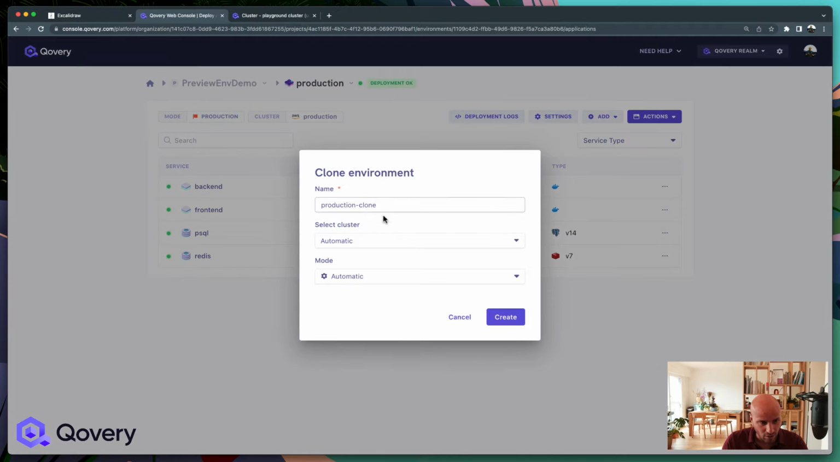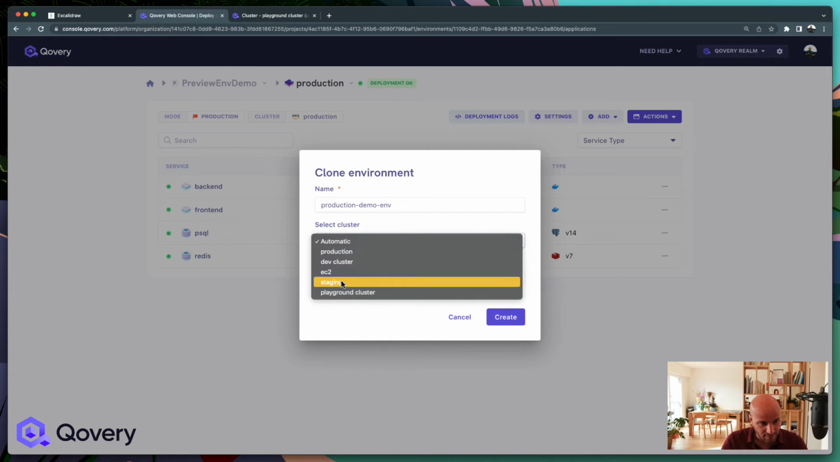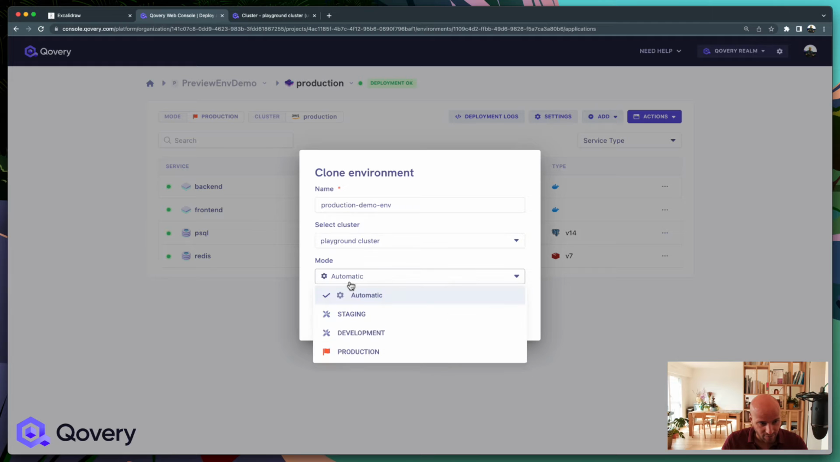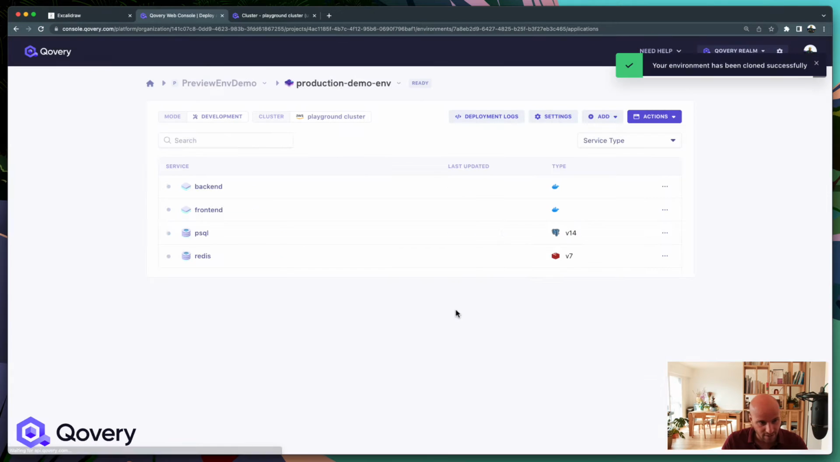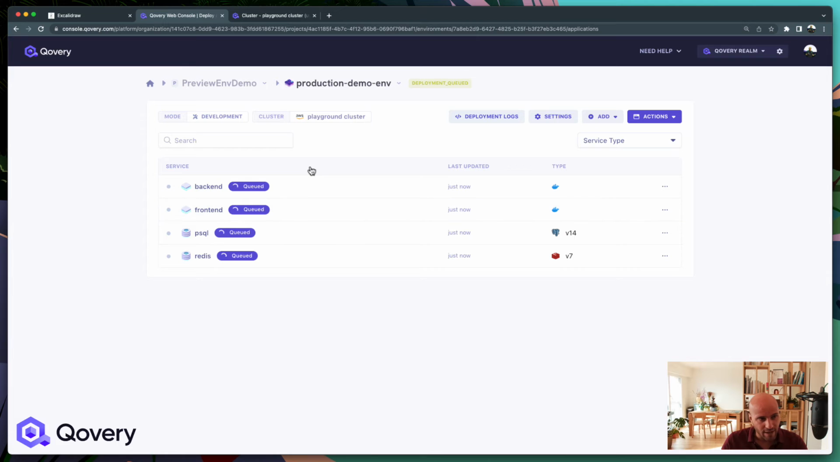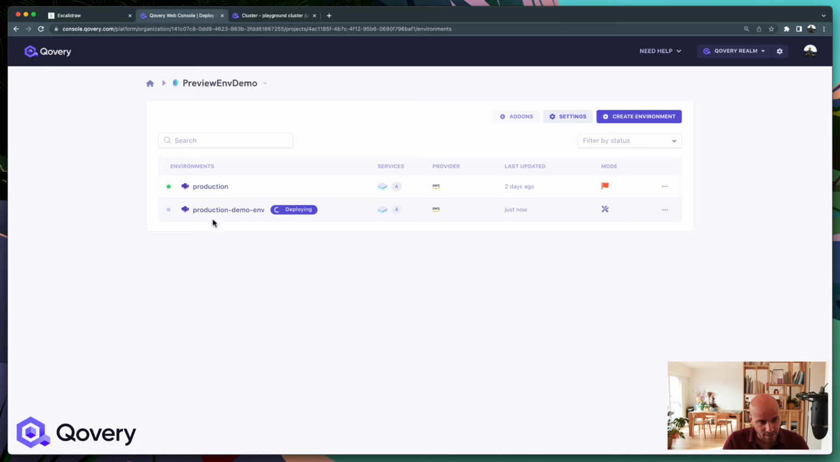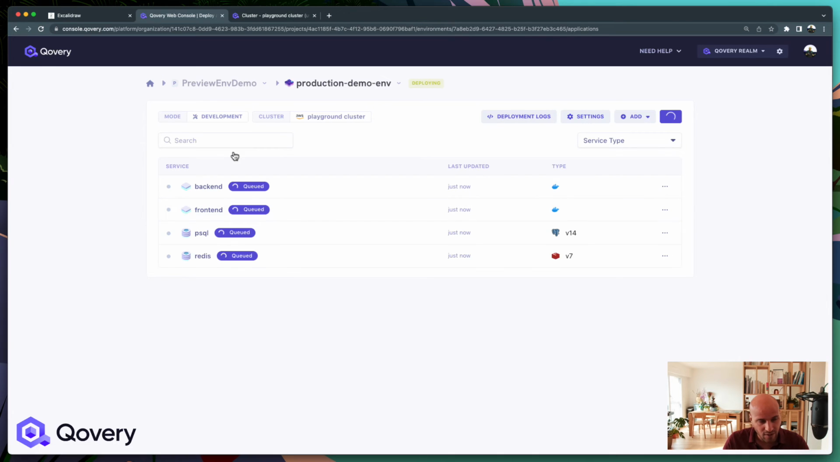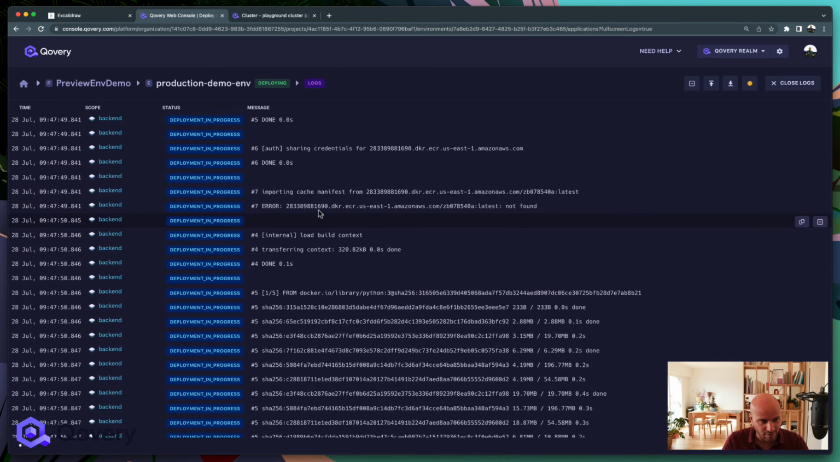So clicking on clone, production demo of, I select my cluster, playground cluster, and then from that I can just right away clone it and deploy it on it. And then from that we have completely isolated the environment, so production and this playground environment, in terms of network, clusters, everything. So that's great. And what we can see is that it's in deployment.